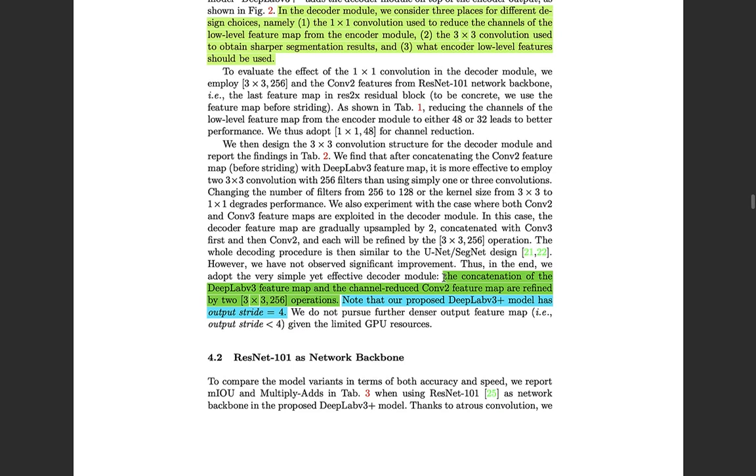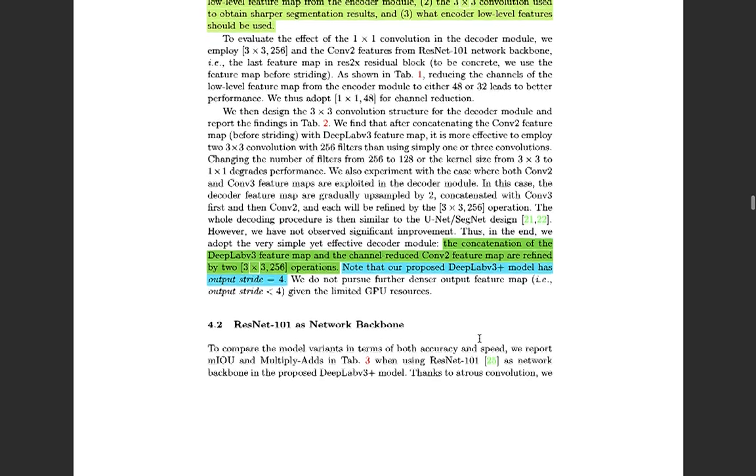It is also pointed out here why we use a 3x3 convolution after the concatenation. The reason is that after we concatenate the feature maps and the channel-reduced Conv2 feature maps, we have to do a 3x3 convolution with 256 channels, as you can see here, to refine the feature map, so it becomes clearer for generating the mask for our input image. So that's how it's done.